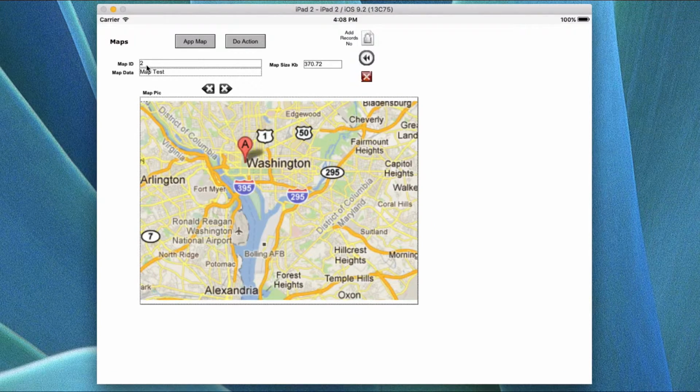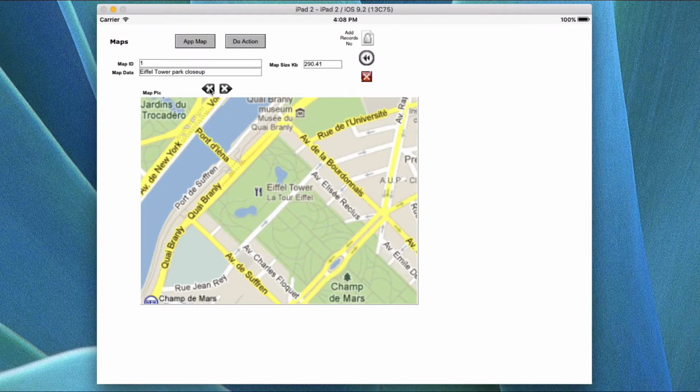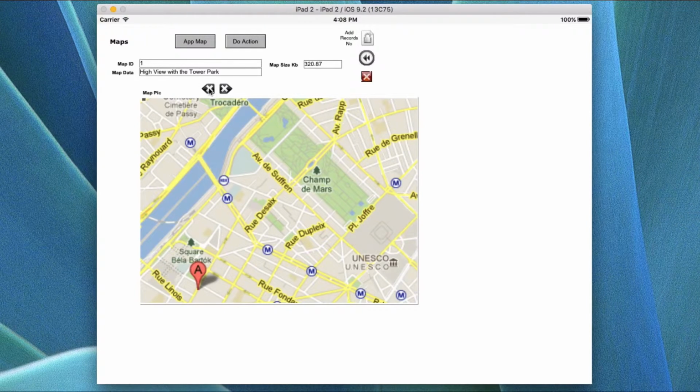The map ID goes in automatically. You can put the map name as far as what it is. This shows the size of it. It's a good idea to keep your maps and stuff like that under 400 kilobytes. The reason for that is you get a lot of memory in your iPad used up if you're putting a lot of pictures in. These allow you to go between the pictures that you currently have in your maps very quickly, so you can go see where you're at.